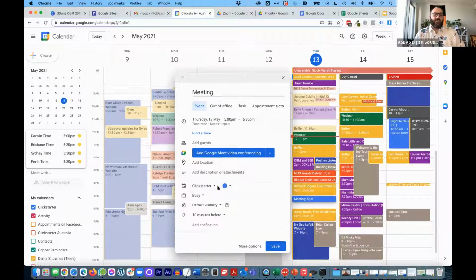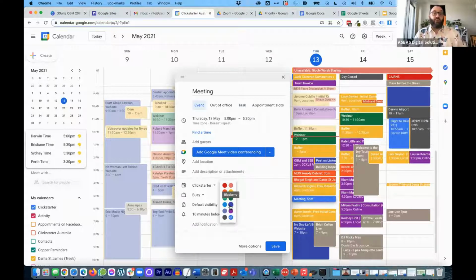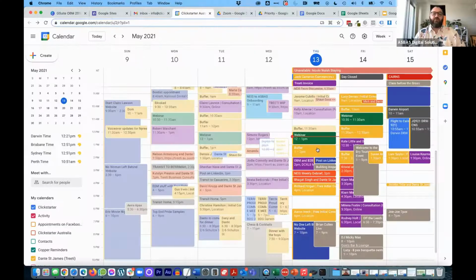I can then color code it like I've color coded other things, into different color codes according to what I want to view. So if I look at something like the buffers and the things that I don't actually have to go anywhere to get to, they're all yellow, but I've color coded my webinars as green and my private work as dark blue. And then I've got all sorts of other things on there.